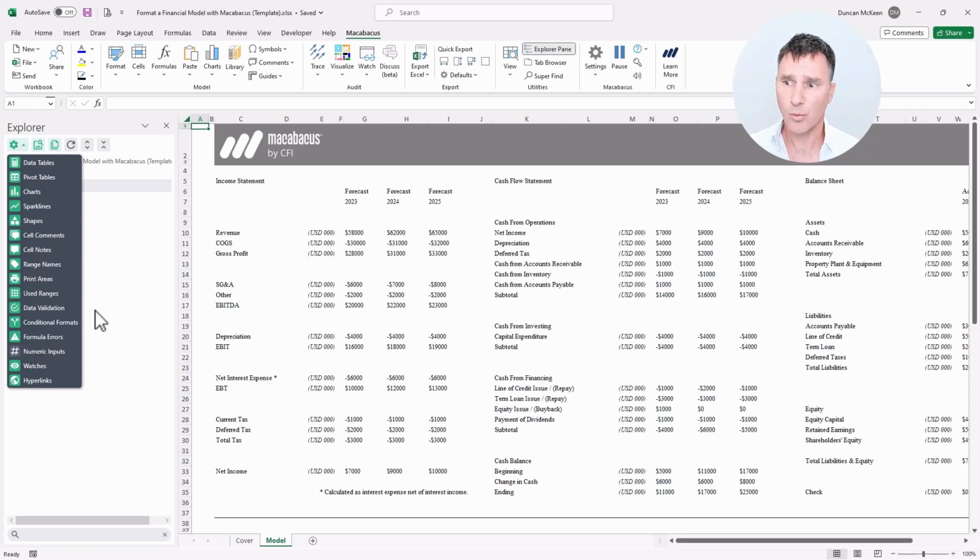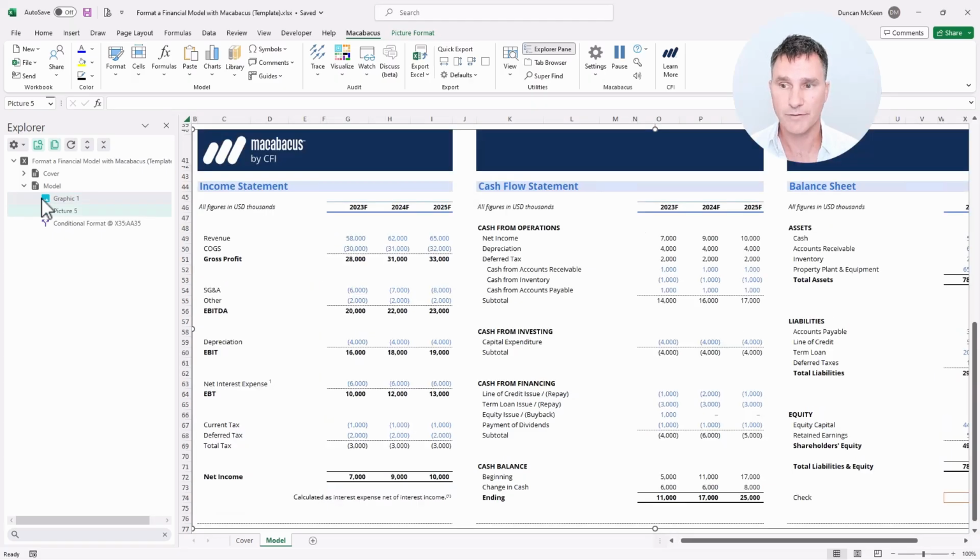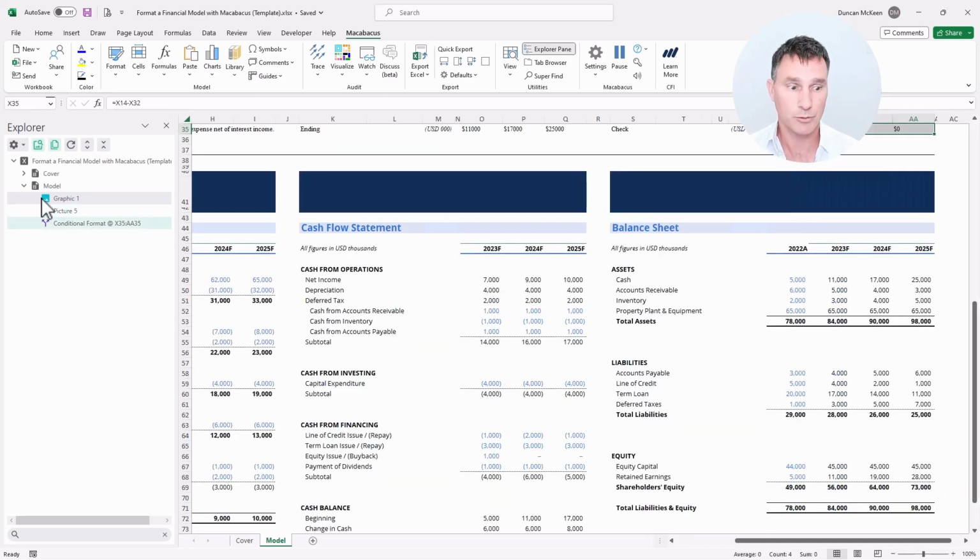Let's now click away from this menu for a second and click on the Model tab. We can now use the right arrow to expand the Model tab and see that we have a graphic here. That's our logo. We have another picture here, and this is the formatted model that you're shooting for. And further down here is what we're really interested in.